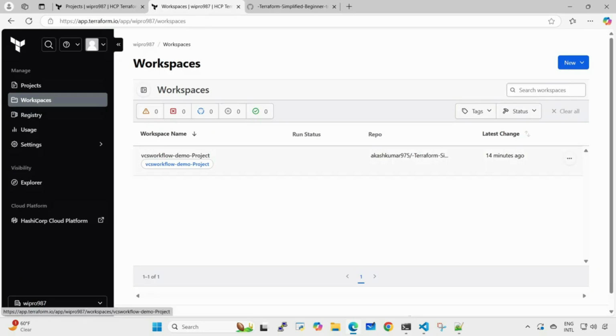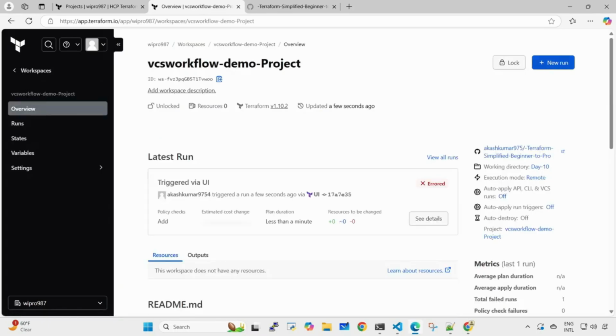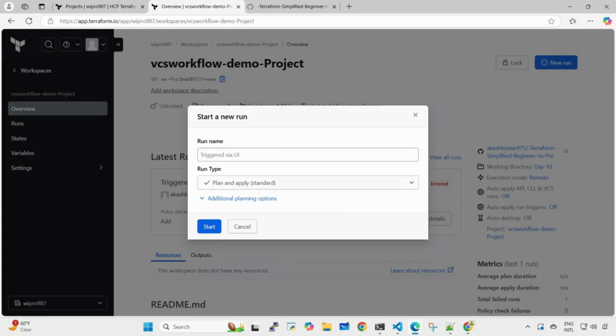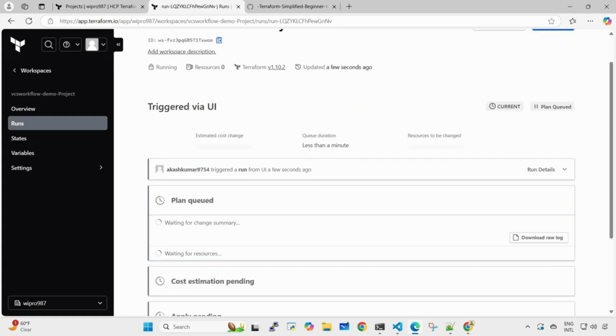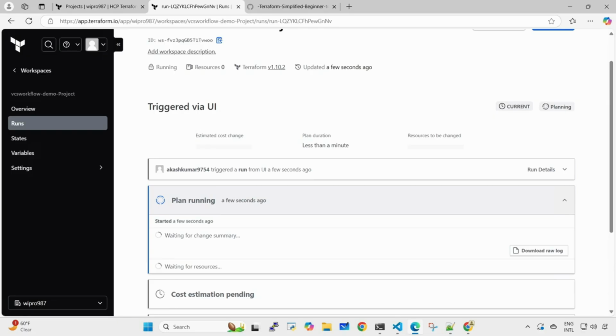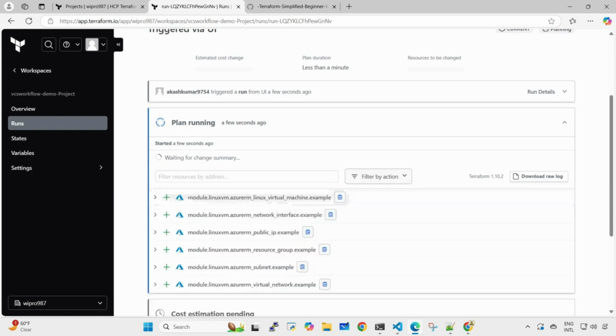So this is the workspace I have created, named VCS-workflow-demo-project. In this workspace, I'm going to click on plus new run, and the run type will be plan and apply. Firstly, the planning phase will be implemented, then the apply. We'll click on start. The plan is in queue stage. It is waiting for change summary. See, the plan has been started, and the Terraform version being used is Terraform 1.10.2.